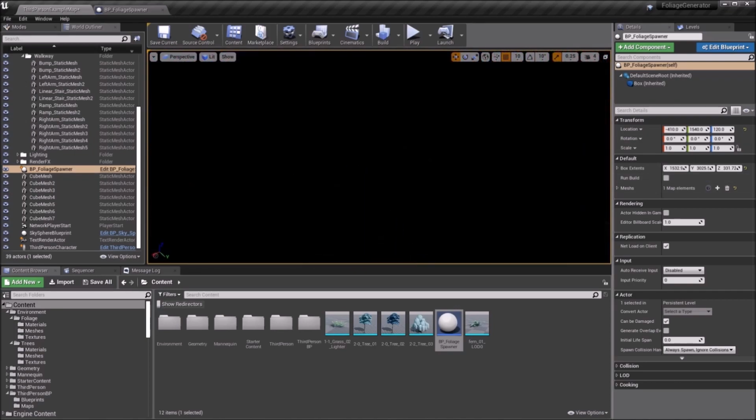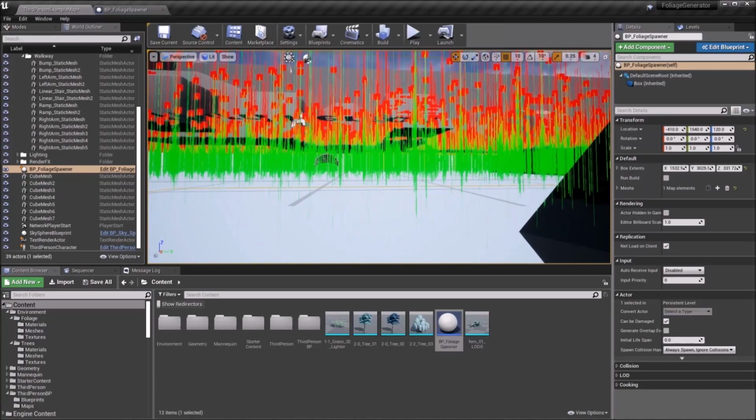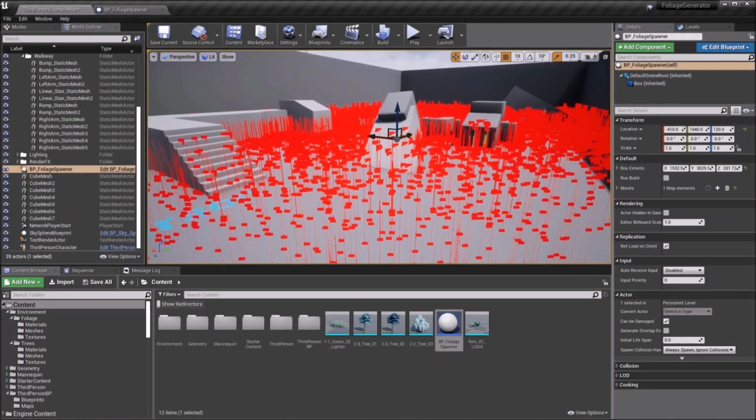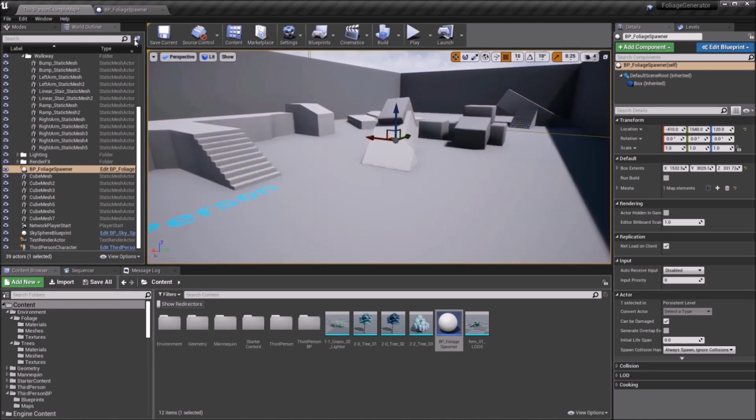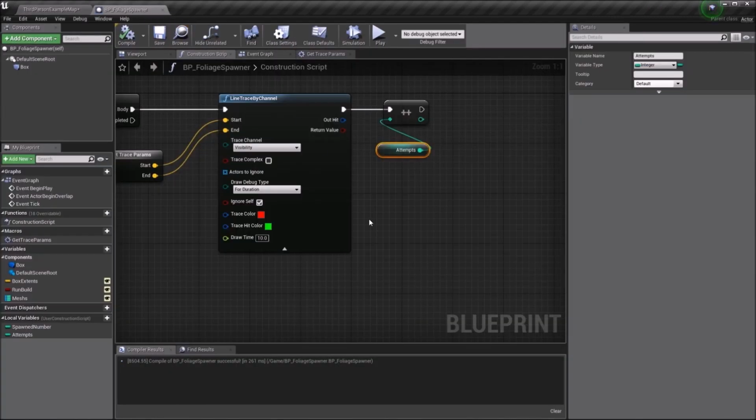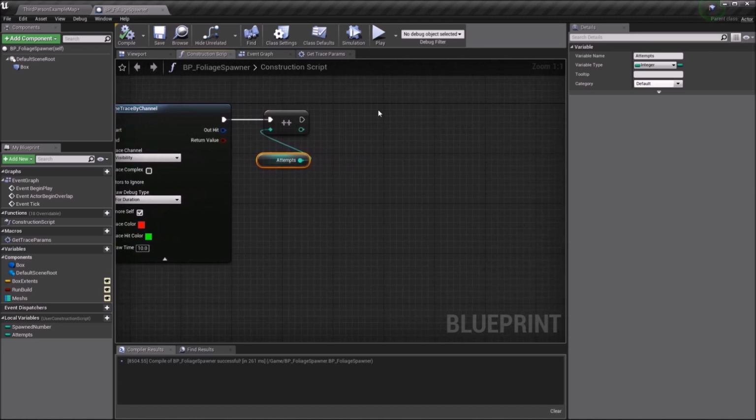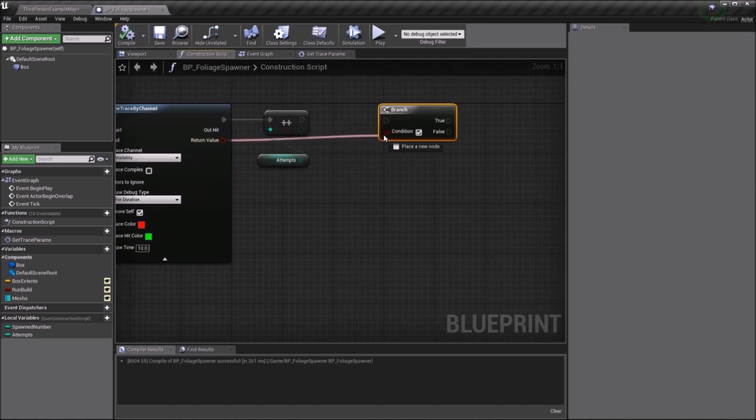So you can see the lines go green when we go through objects and we actually hit something. So this is the data that we're going to use to actually spawn our stuff. So back in the foliage spawner, we're going to ask if the hit was successful, and only then spawn our foliage.